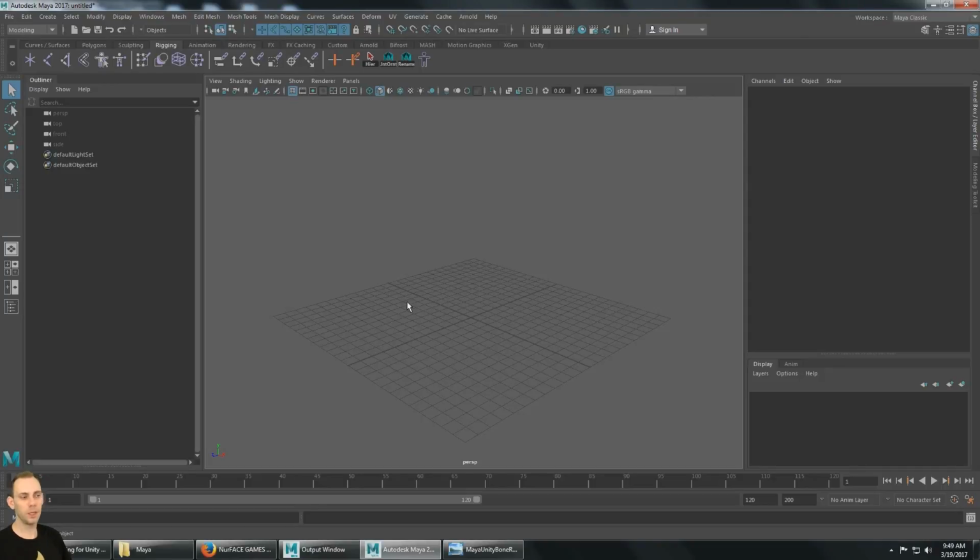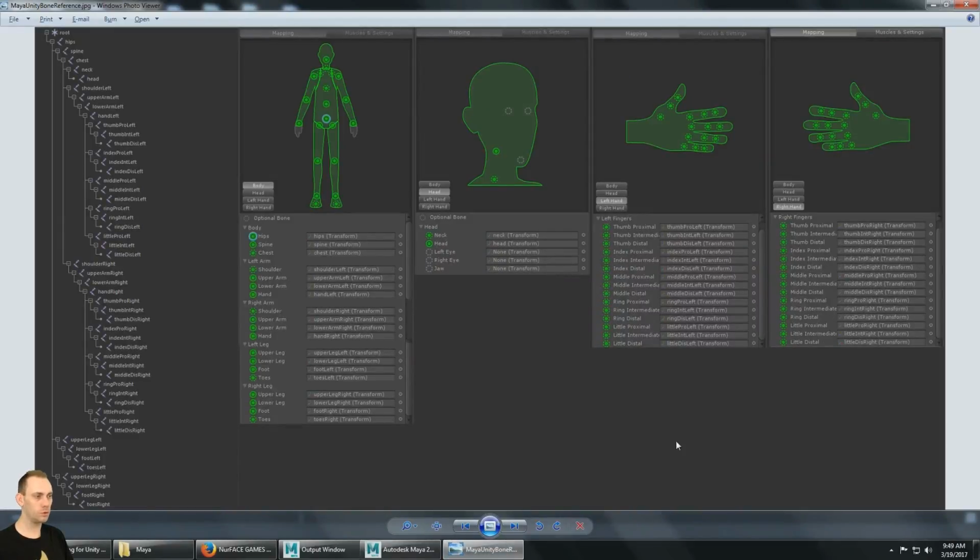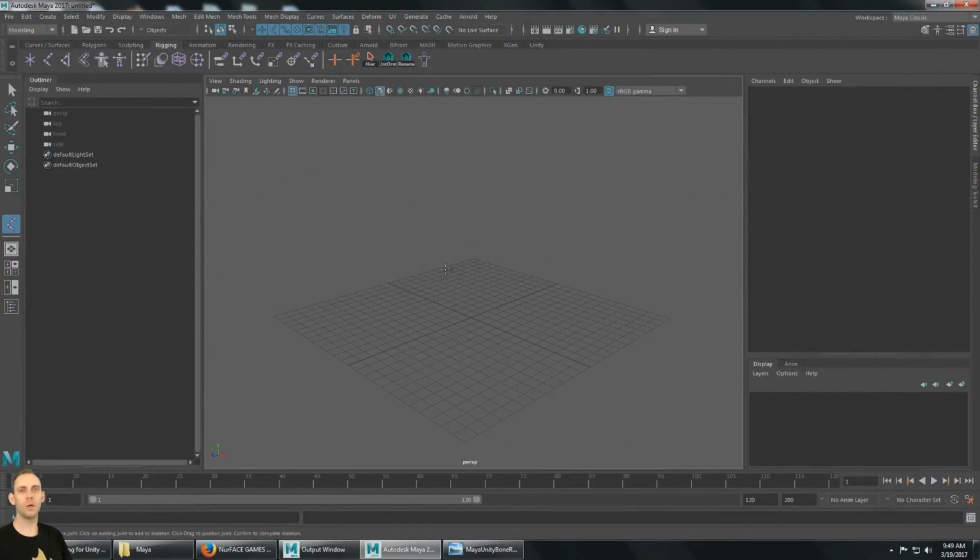In this video, we're going to be rigging a human character by hand with the Create Joints tool here in Maya, and it's going to be used so that the bones we create match up exactly with the Unity Mecanim system. And our structure will look like this in Maya so that it's a perfect match for Mecanim. And in the next video, we're going to look at creating the rig automatically with the Human IK system.